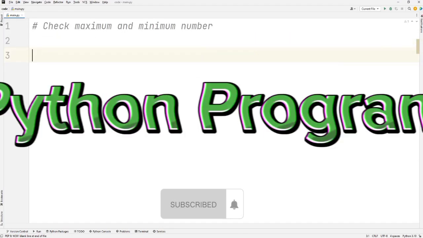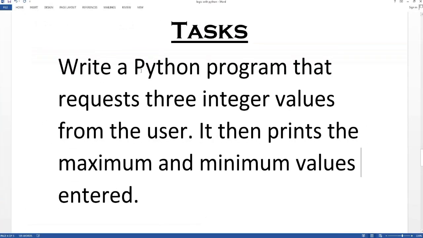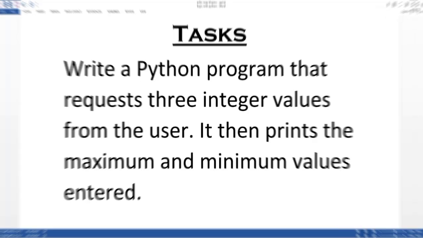In today's video, we are back with the Python programs, and today we have a task to write a program that requests three integer values from the user. Like we have to take input from the user, three integer values, and then it prints the maximum and minimum values entered. We have to figure out what is the maximum and minimum value from the three integer values that we input from the user. That's a very basic and easy Python program. So let's dive into it.